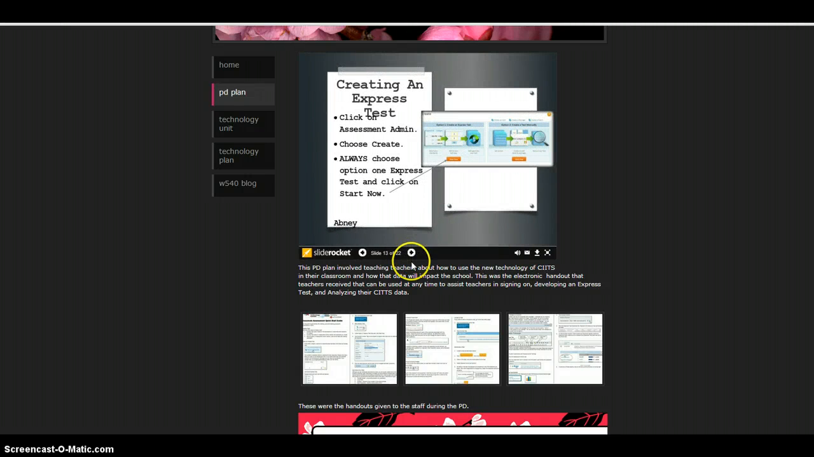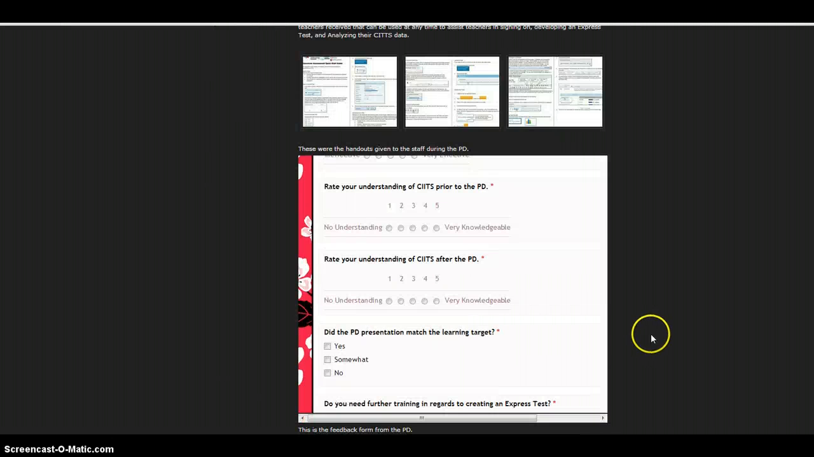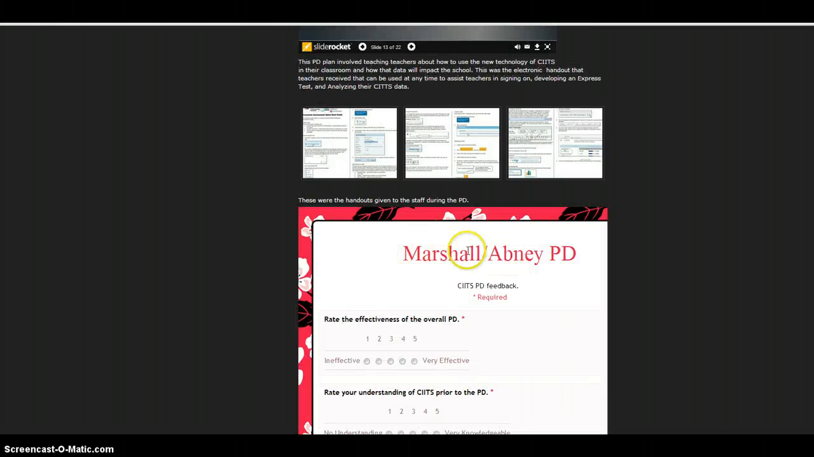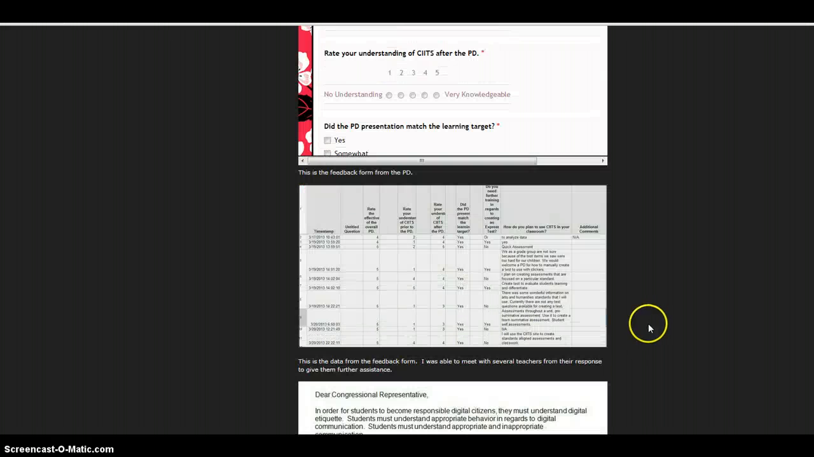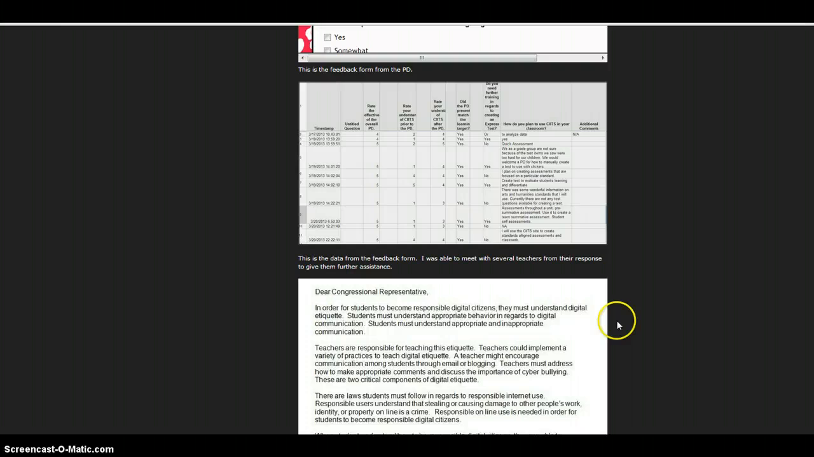A lot of the staff did have some trouble. I realized this because after the PD, I had them complete a SITS PD feedback form. This was just some of the requests that I did receive. I did meet with about 5 or 6 staff members after the PD just to assist them with actually using the technology and making sure that it fit comfortably into their classroom.